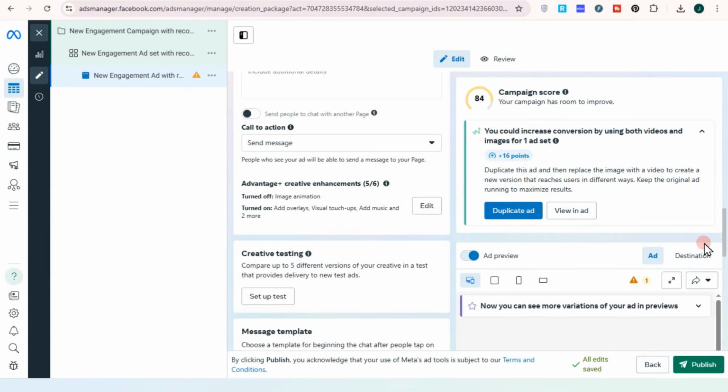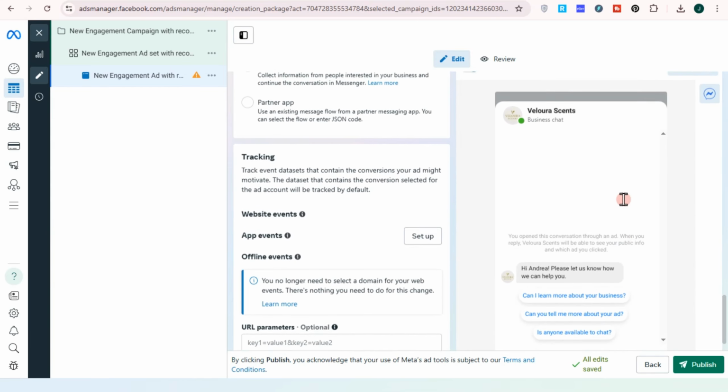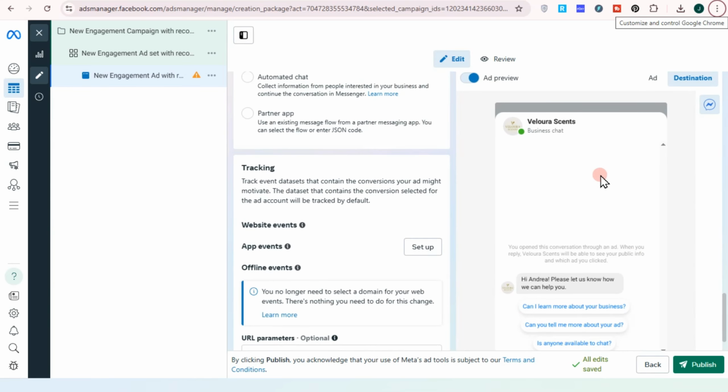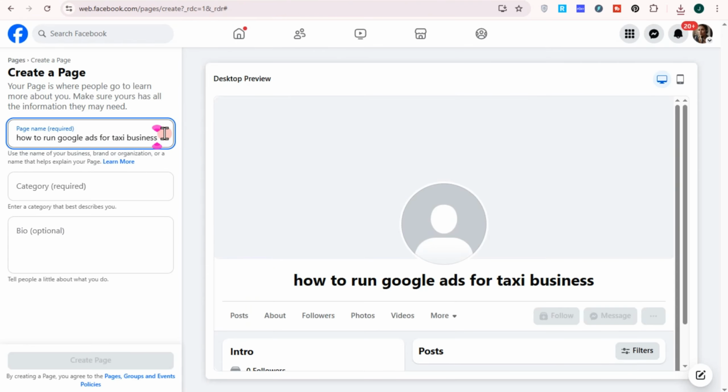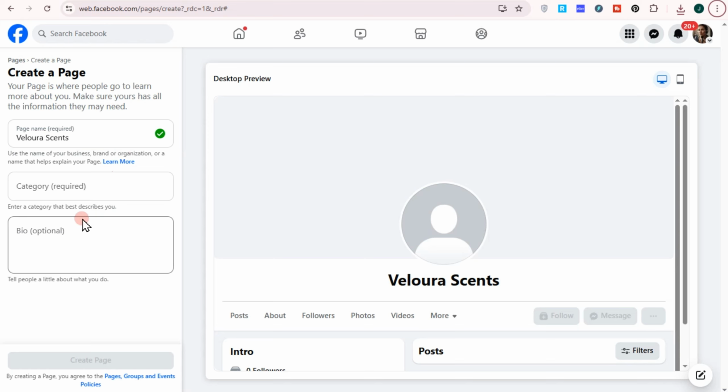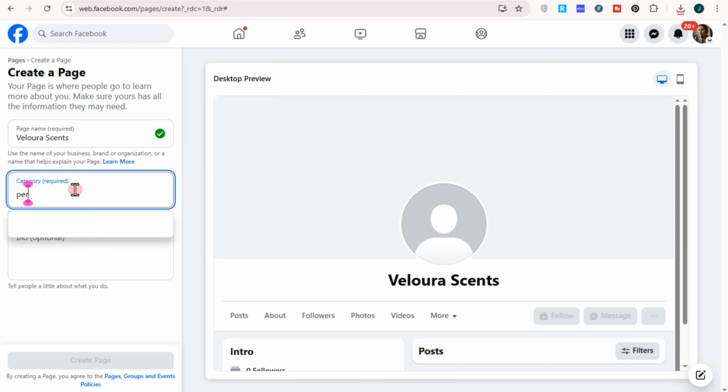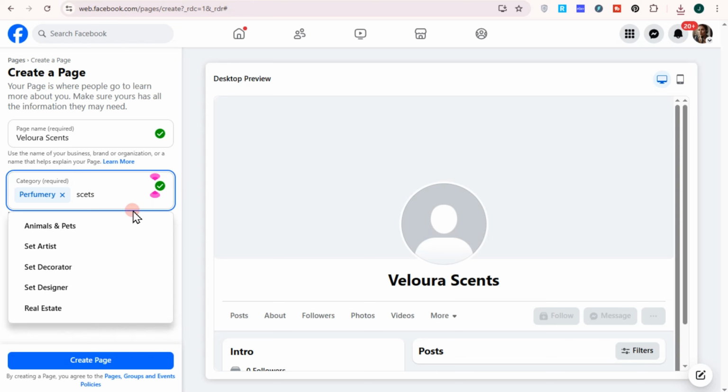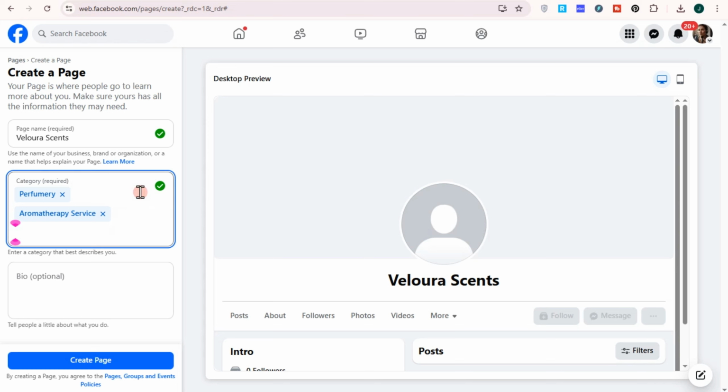So let's get started. First, you need to create a Facebook page account. To do that, you have to go to Facebook Create, and then create a page name right here. So for example, we are going to create a Facebook page for a perfume business. We're going to name it Fluorescence. So you have to add a name right here and also a category. For the category, you can add perfume, scents, everything is up to you.